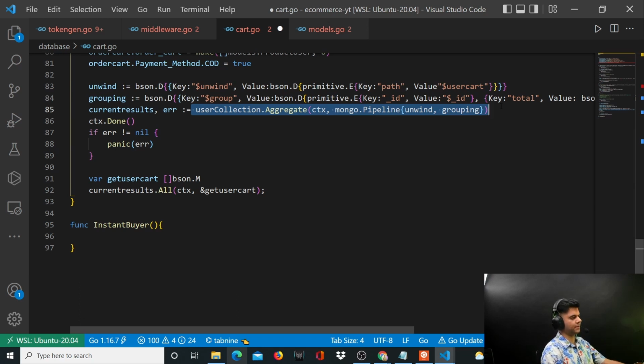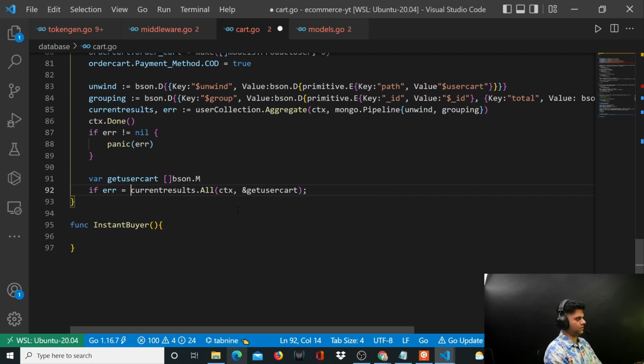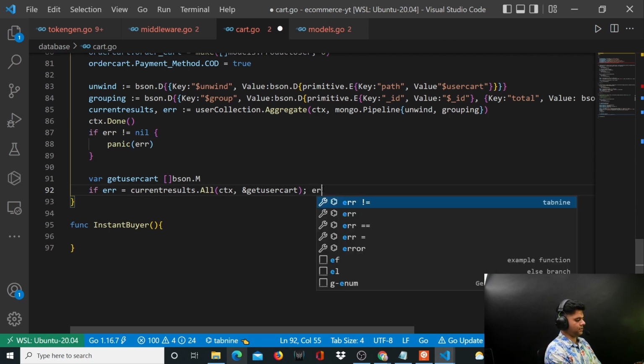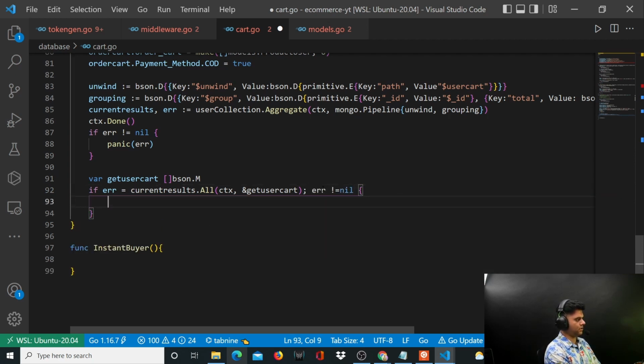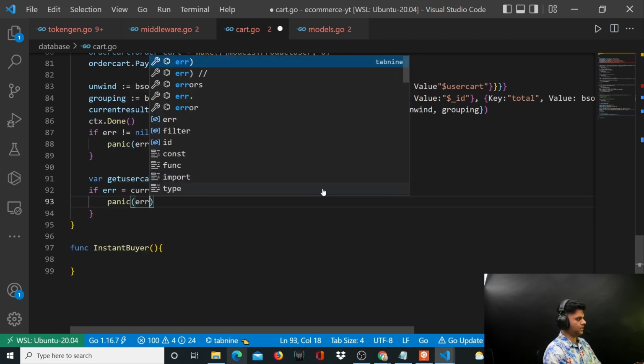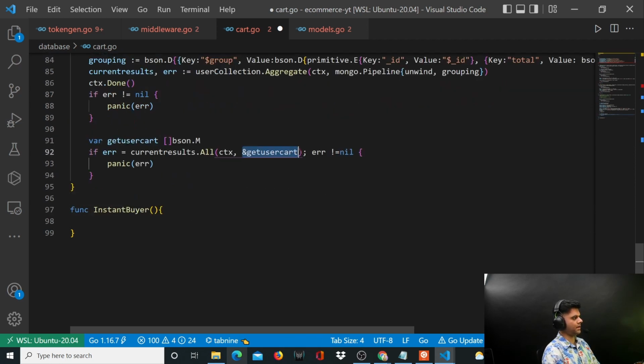Okay, so we have received our current results, which is basically the addition of all the items in cart items, but that data we want to convert into something that we can process using Golang. So that's why we'll use this all function, and we'll say if error is not equal to nil, panic error. So whatever you get back from MongoDB, now you want to be able to work with it. That's why we have converted it into data that's easily accessible, workable with Golang.